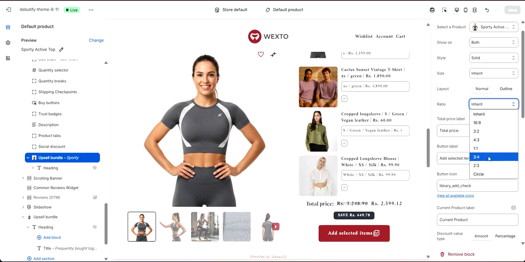3:4. Taller layout, best for vertical or portrait-style images. 2:3. Classic portrait ratio, provides a tall and elegant look. Circle. Crops images into a circular frame for a unique, modern display. Total price label. Customize the heading shown in your upsell bundle. Example, total price. Button label. Customize the heading shown in your upsell bundle button.